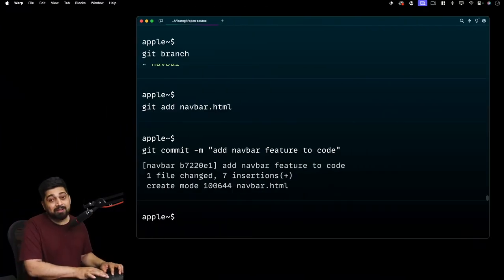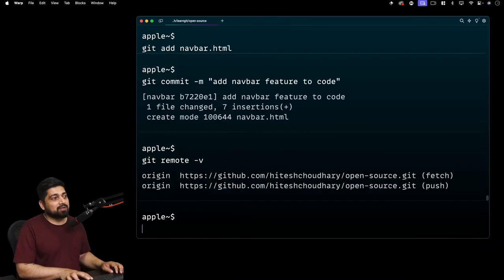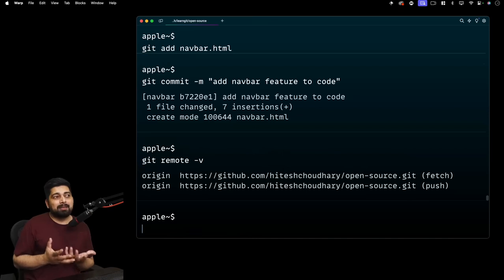Let's check out the remote. This is something that we have already learned in the last video. So I'm going to check git remote -v, and my origin is already set. Why? Because I've cloned the repository. All these things are already set for me.